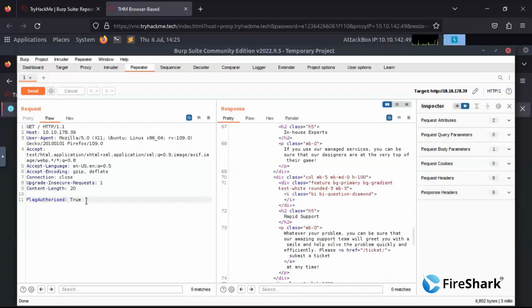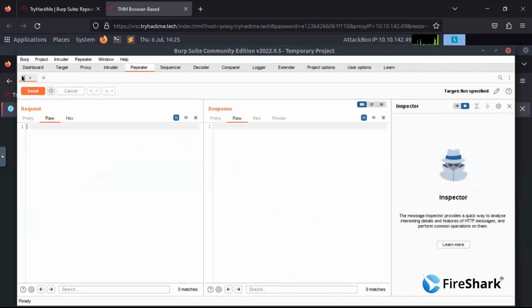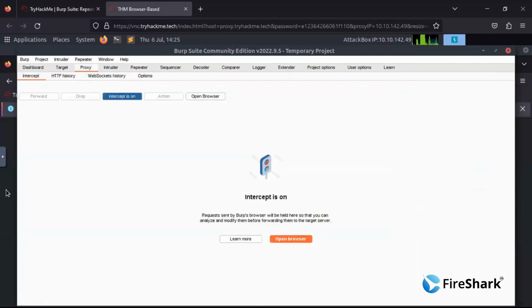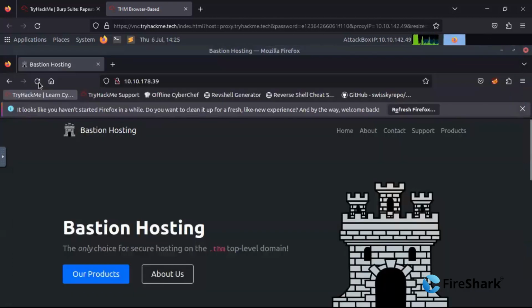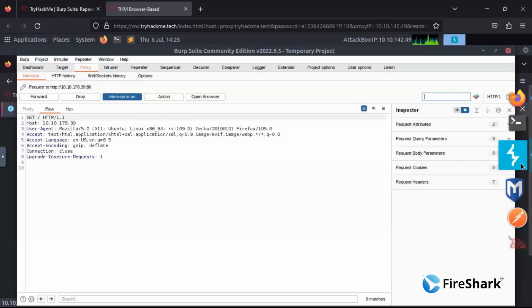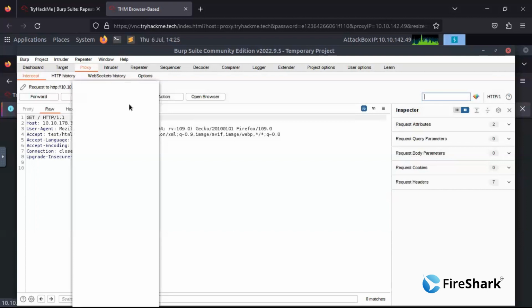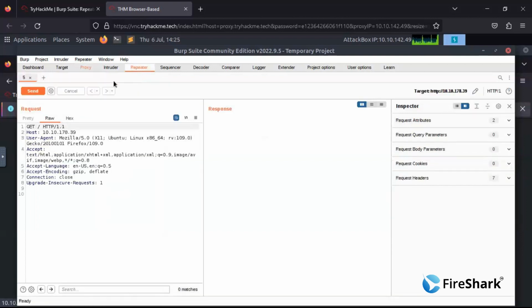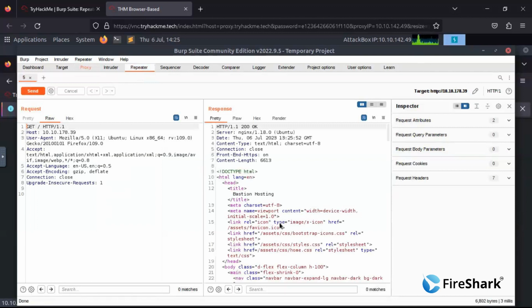Okay, let me check it once more. Just close this and the proxy tab. I will turn on the interception and refresh this page. And here I will send it to Repeater, and then I will send it. So here you can see what we got.